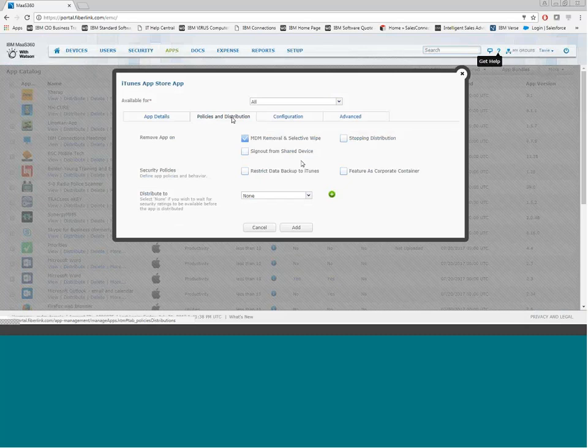Policies and distributions. Administrators can now set some security on these applications, so they can define an MDM removal and a selective wipe. If a device is ever selectively wiped or removed from MaaS360, this application that we're distributing will also be removed as well.